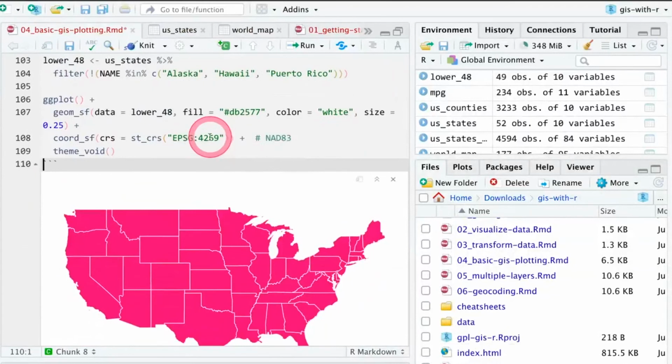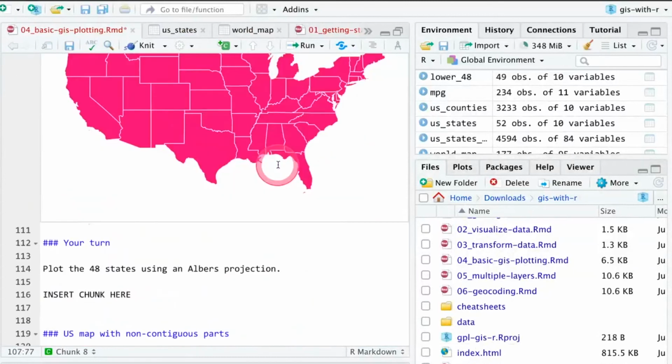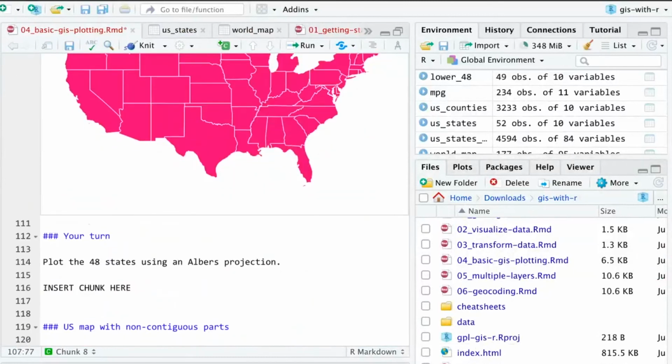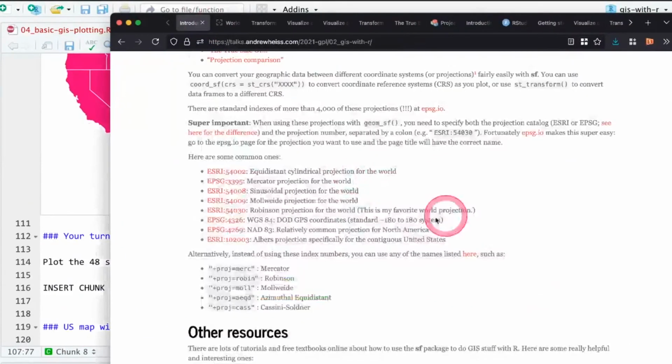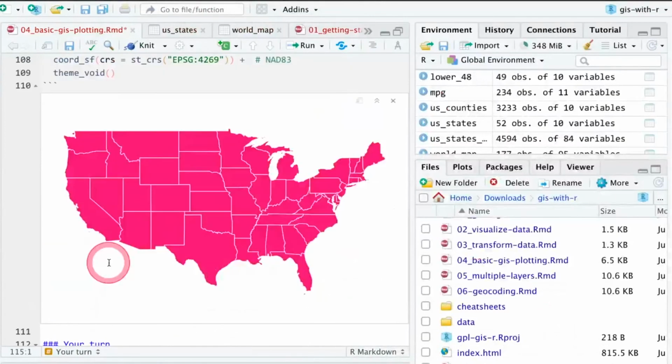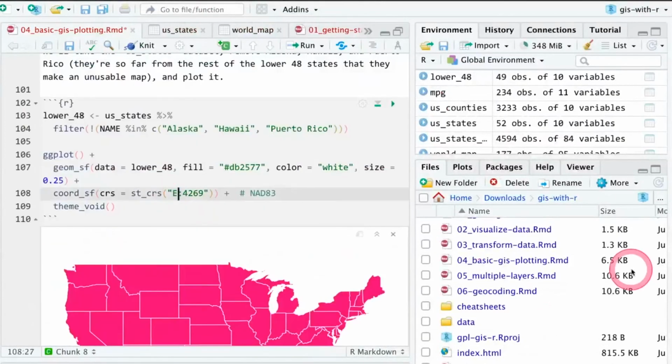We're using this projection, which is this NAD83. That's the Google Maps system, the negative 180 to 180. If we want it to be Albers instead, we just have to find the Albers projection number, which I have conveniently given you at the workshop website. So if you scroll down, Albers is ESRI:102003. See if I can remember that. ESRI:102003.